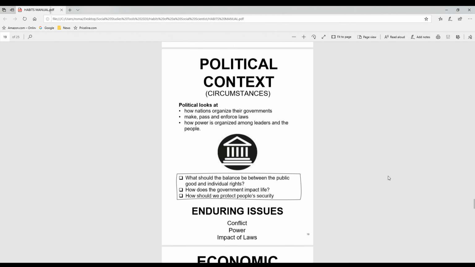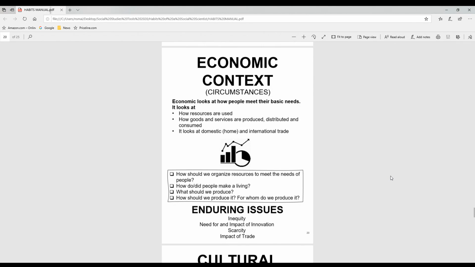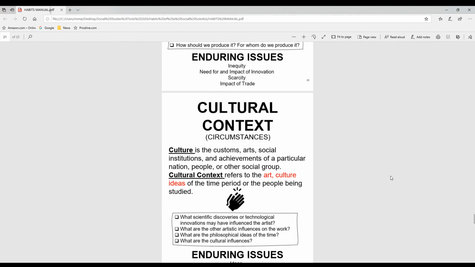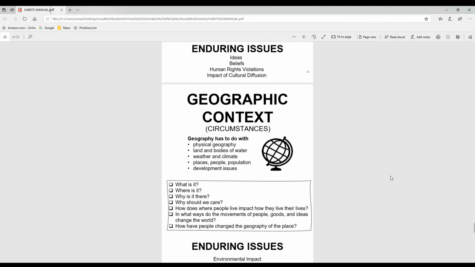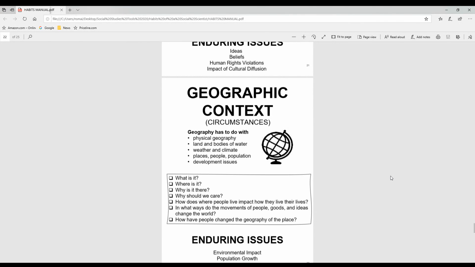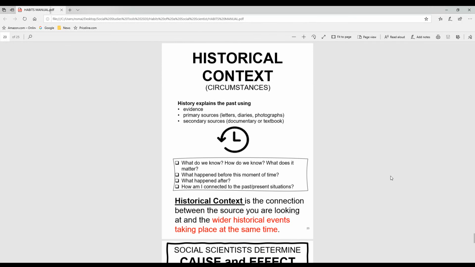In addition to this, there's the political context here, economic context, cultural context, geographic context, and most important as well here is the historical context.